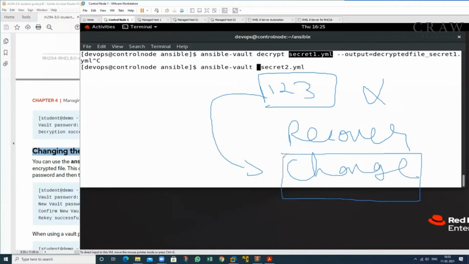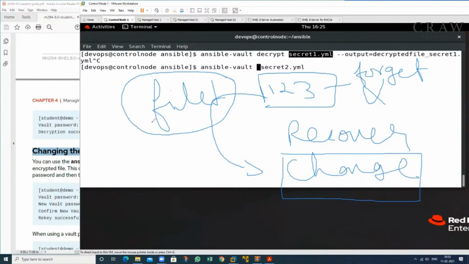If you want to change the password of this particular file named file1, suppose this is my file1 and you want to change the password, then you are able to change it. Suppose you forget it, then what will you do? You are not able to open the data of this particular file. We are not able to access this particular file.